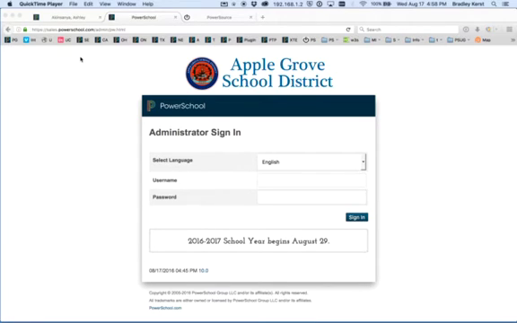Hello, today we're going to go through PowerSchool, the administrative portal, teacher portal, and parent portal, as well as the parent mobile app to give everyone an understanding of some very basics on how PowerSchool works. So I'm going to start in the administrative portal and I'm going to log in as my user.